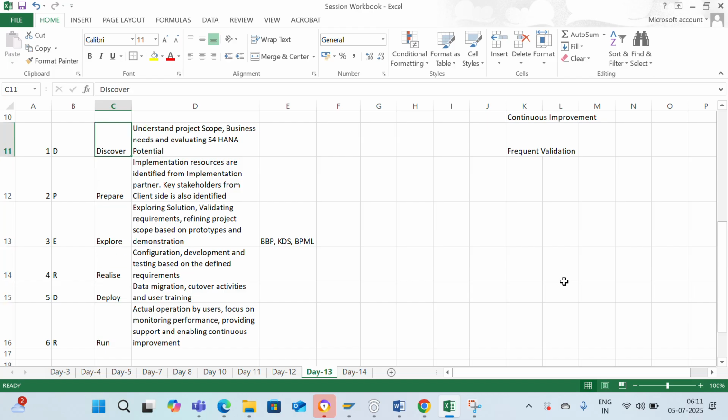In the discover phase, we understood that overall project scope is defined, business needs are identified, and the S4 HANA potential is evaluated. In the prepare phase, we understood that the implementation resources from the implementation partner and the client side are identified. In the explore phase, we understood that the workshops are conducted, and based on the workshops, the requirements are frozen, scope of the project is refined, demonstrations are provided to the client, and the outcome is the BBP, KDS, and BPML are finalized.